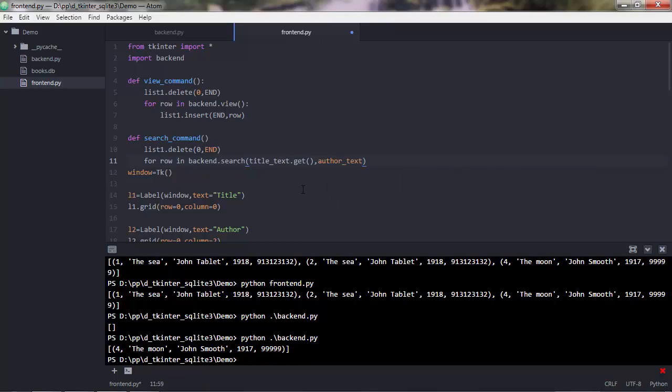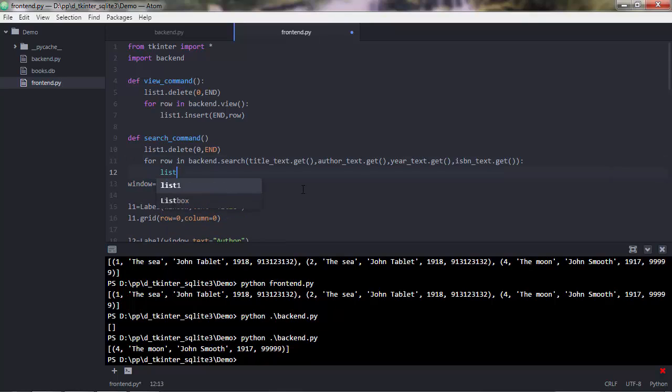Author text again, get method. Then we have here year text.get, and lastly ISBN text.get. So for each row in the list that the search function will output for us when it searches the database, we simply want to insert new values at the end of the list, just like that.